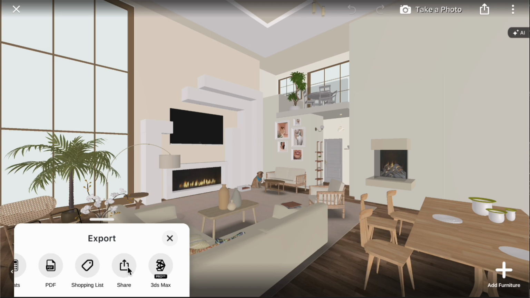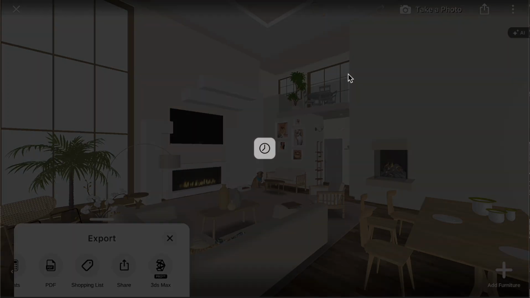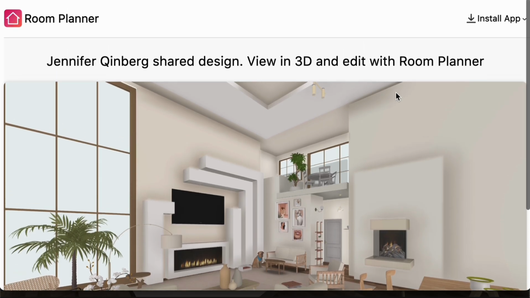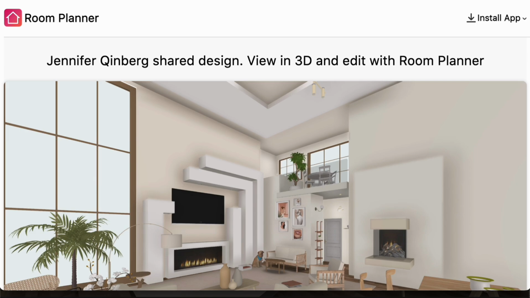Click the Share option if you want to share the project link with someone else. The exported link can be opened in a browser or on a device with the Room Planner app installed for editing.